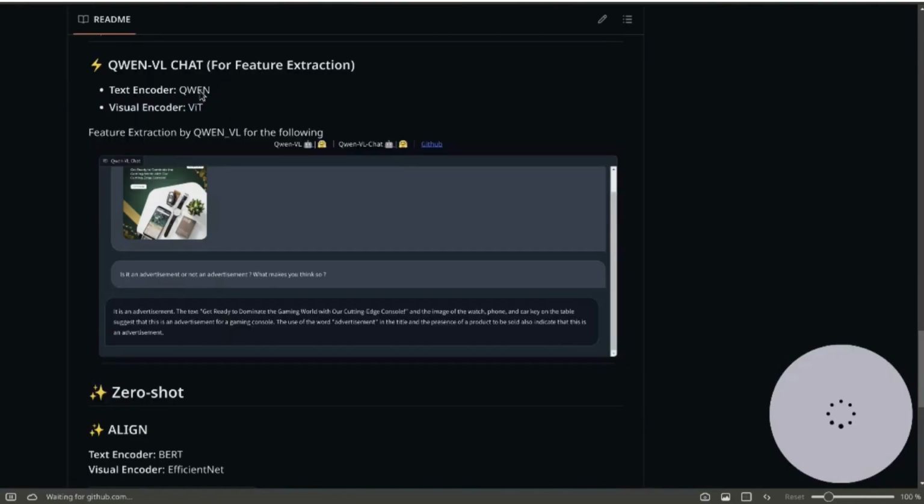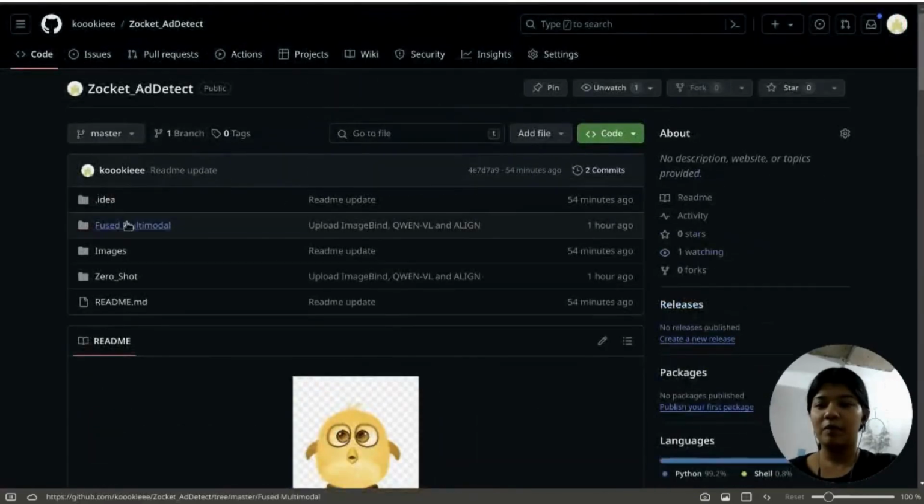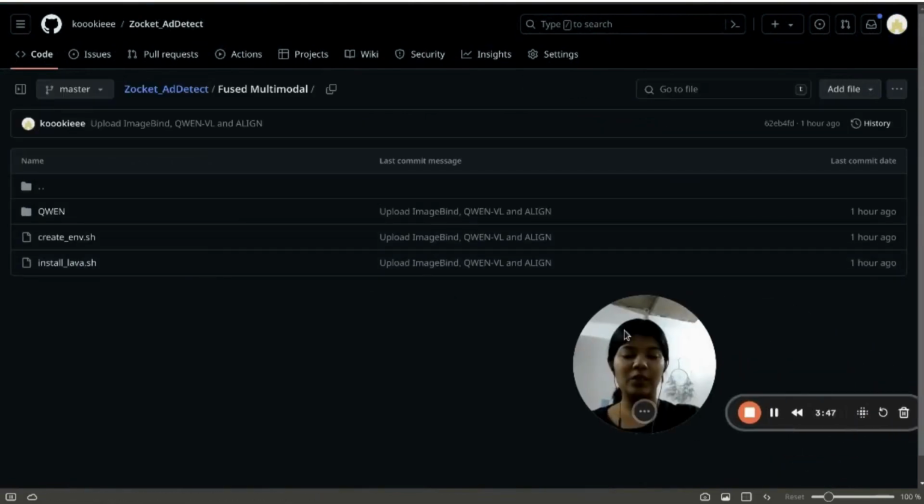Over here is the directory folder for Qwen, which comes under fused multimodal. So this was it. Thank you.